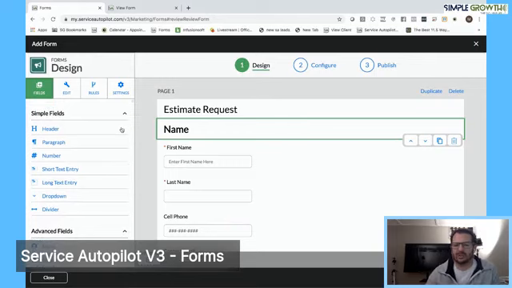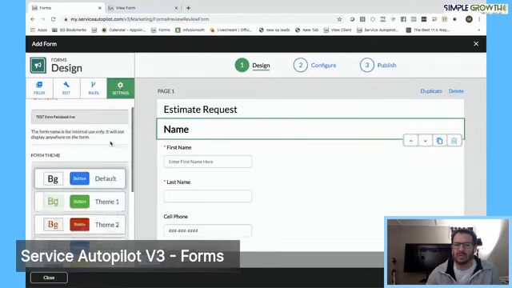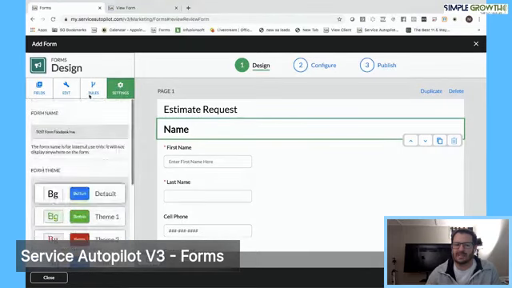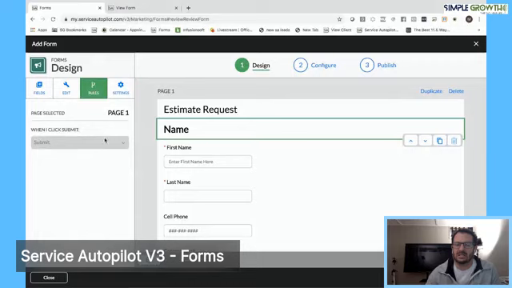But the ability to go back in and revert to the last published version was pretty significant, because a lot of times the team would go in and make some changes and then realize that the decisions they made were not the ones they wanted. So hopefully this helps with V3 forms.